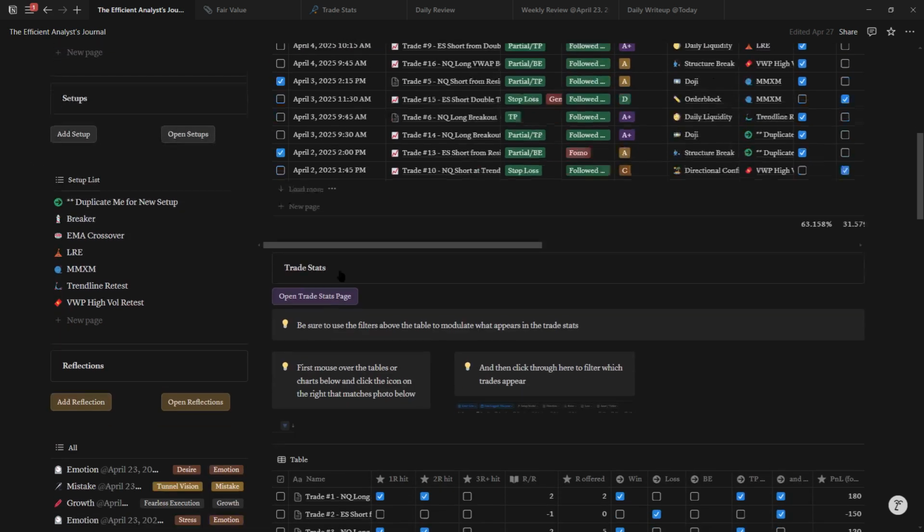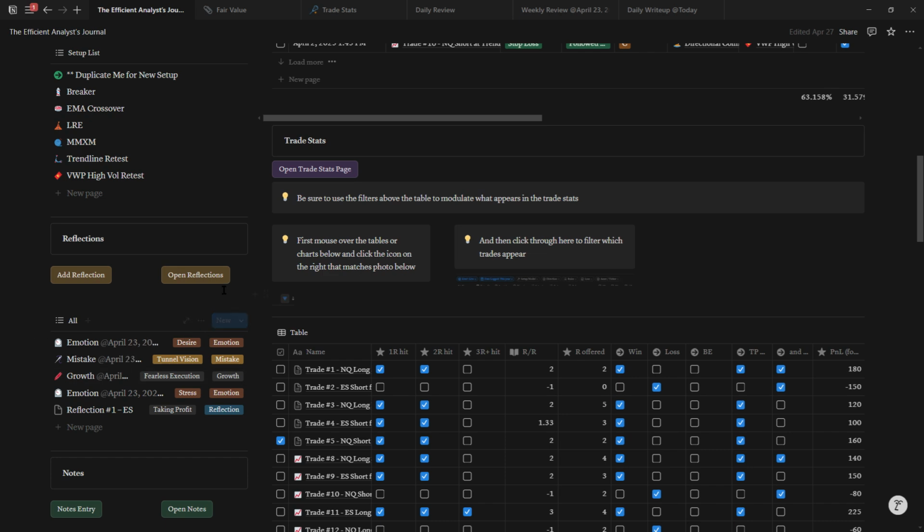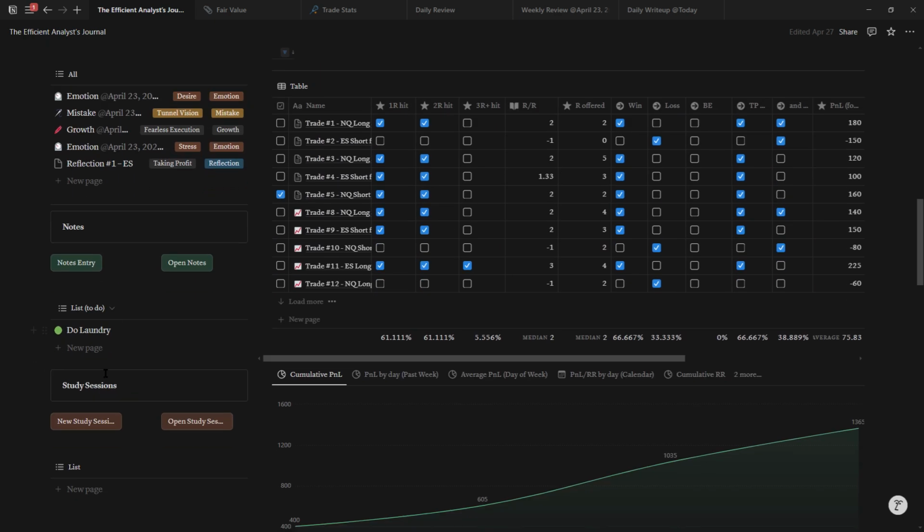If we scroll down a little bit, we'll come into the reflections. This is just any of those aha moments, any moments of growth, any mistakes that you've made, or any general reflections. You can add them here and they'll populate in your daily and weekly reviews. Or if they're trade related, you can also link them to your playbook. Here we have notes, pretty self-explanatory, just anything. Again, if you do it on the day or on the week, it'll auto-populate into your daily and weekly review. And then study sessions is just for anything you're studying, back testing, mentorship videos, group studies, anything like that.